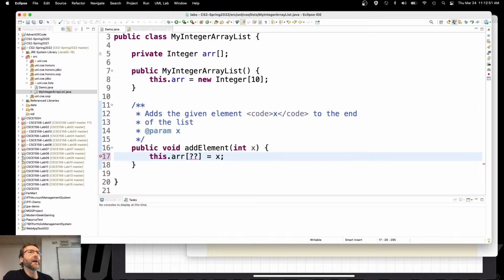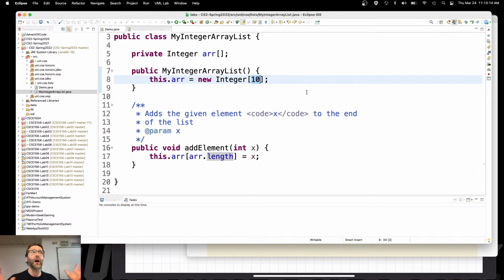Well, how do I know how many elements are in that array? Do I have a way of knowing that? Its length. Okay, so I could use, say, array dot length, right? That'll tell me how big the array is, but remember, how big is the array? It's only ever going to be 10 for now, right? We're going to change that later. The array dot length is going to be 10.